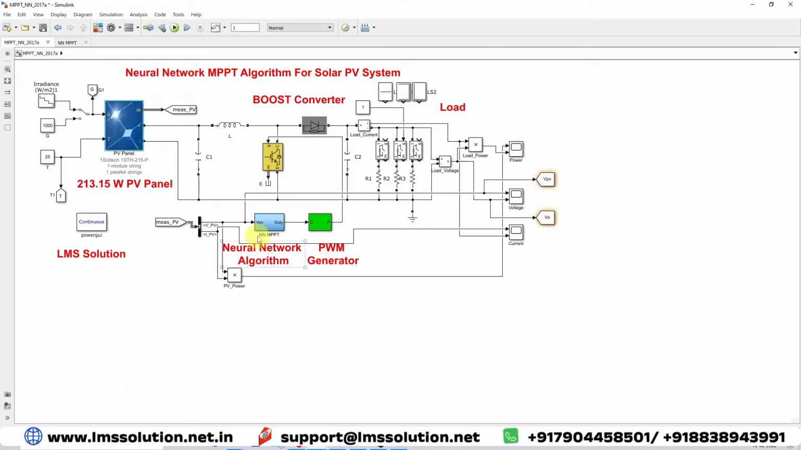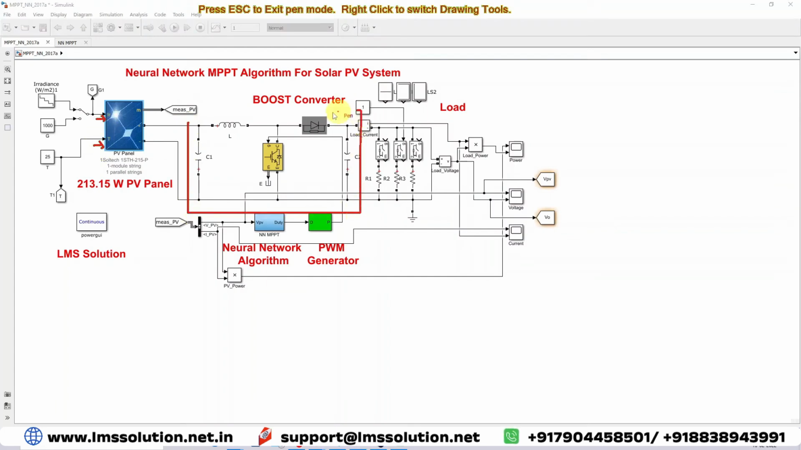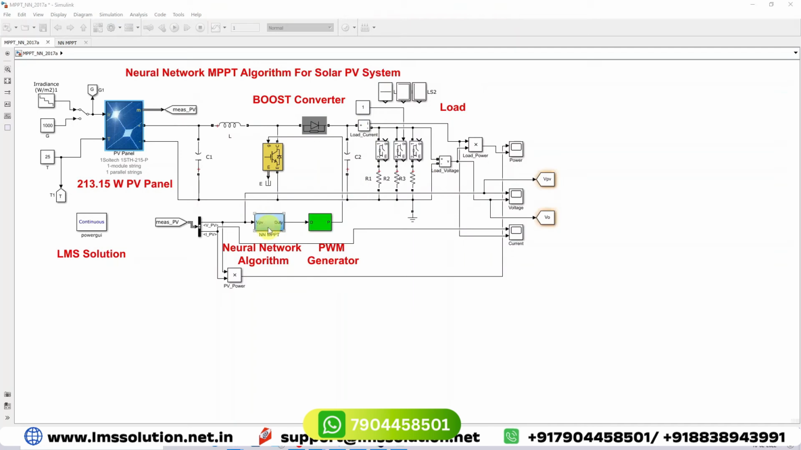Next, this is a model we already created for the neural network MPPT for a solar PV system. This is a solar PV panel with a 13.15 watts PV panel. It is receiving two inputs, irradiation and temperature, and then is connected to the load via a boost converter. This is the load, and here we are using neural network MPPT.